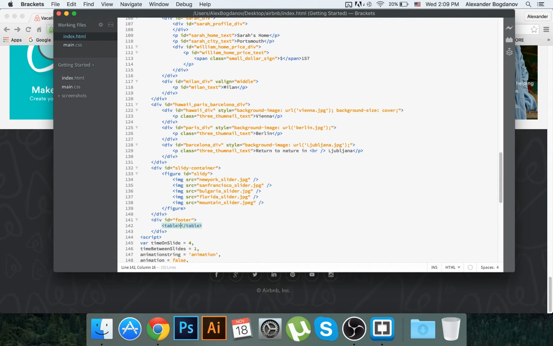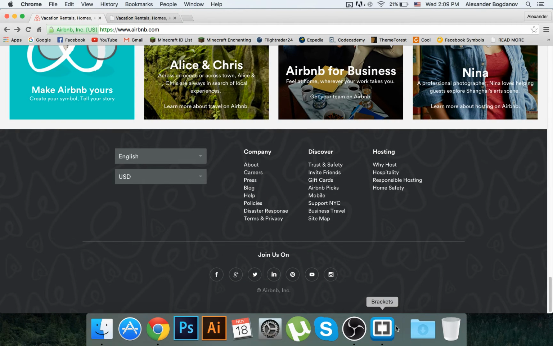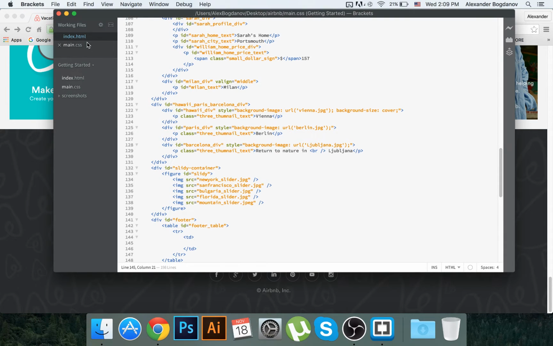So table, I'm gonna give it an ID of footer table or something. Yeah, I don't really need it, but it's just in case. Now, remember, actually I don't think I've explained this, but in tables you don't create columns, you create table rows, and then you create table data, which automatically creates the table column. So tr for table row, and inside you're gonna write td. Now inside goes this. So inside I'm gonna create two divs, but first I'm gonna style the table.